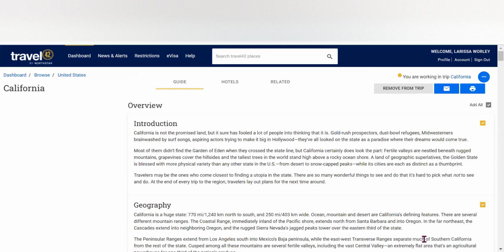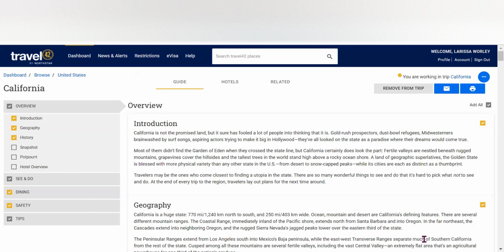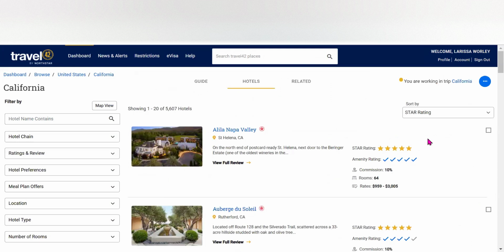California has been added to your trip plan, so we are good to go there. So I've added my destination guide. Now I'm going to go in and click Related. If you wanted to go into the hotels, you simply just click on the Hotels tab. You'll find your hotels and the same thing. You can add to your trip plan, which now I know I'm working in Trip California, which is what I just created. So anytime I check a box, it's going to add it into that trip plan.